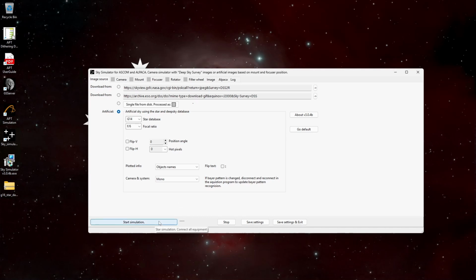The start simulation will start the simulation. Stop simulation will stop the simulation. You can also hit escape to stop the simulation. Save settings will, of course, save the current settings. I think it saves them on the fly in the configuration file as you change things, but you may want to do it after you've got everything configured how you want. Save settings and exit is save settings and exit. The Go Default button will simply switch everything back to the default settings and shut down the sky simulator. So that's a Go Default and exit, but it'll come up and warn you before it does that anyway. So that's your image sources there.